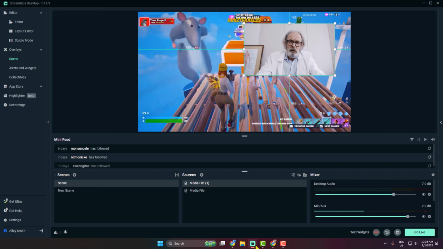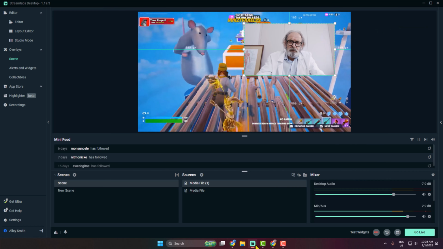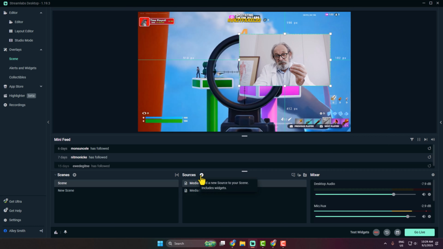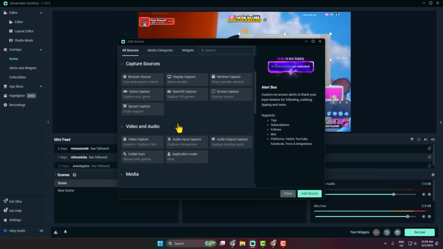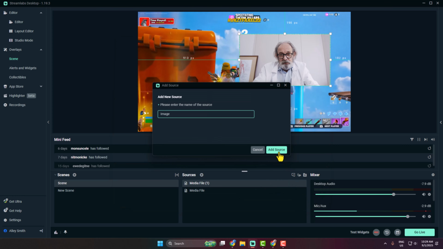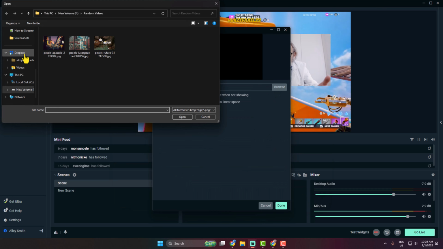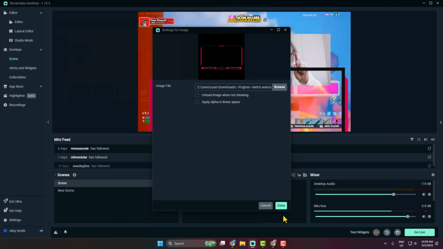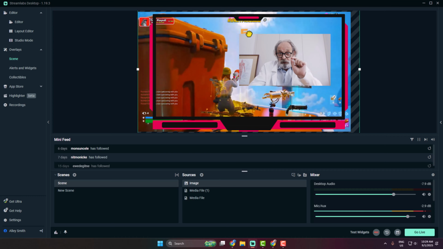Now go to your Streamlabs, and here I already added a dummy webcam. Now to add an overlay to this webcam, click on this create new source. In here I'm going to select image because my overlay is an image, so I'm selecting add source and clicking on browse, and from my computer I'm just selecting the downloaded overlay and clicking on done. We can see the overlay added.